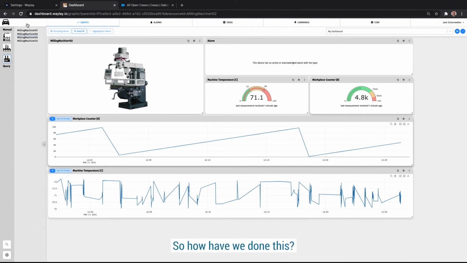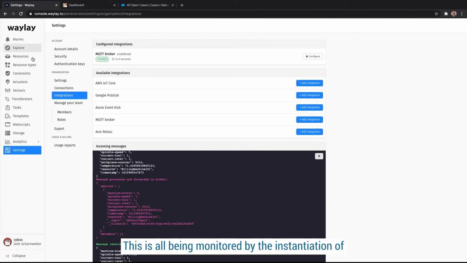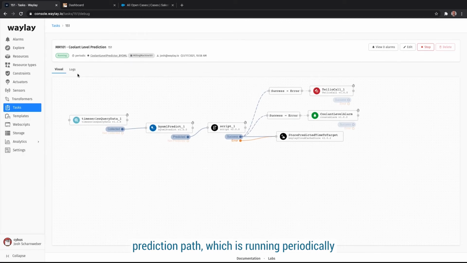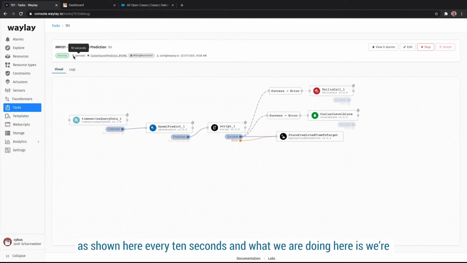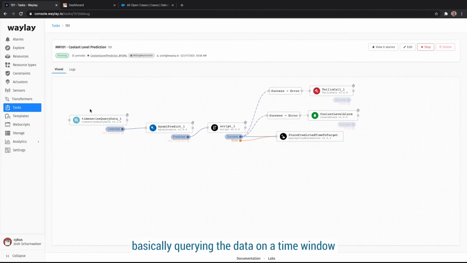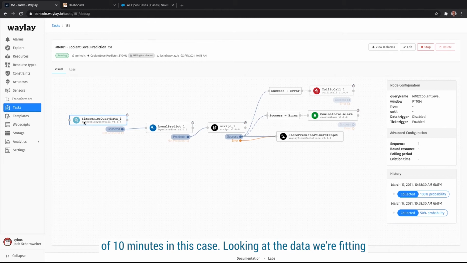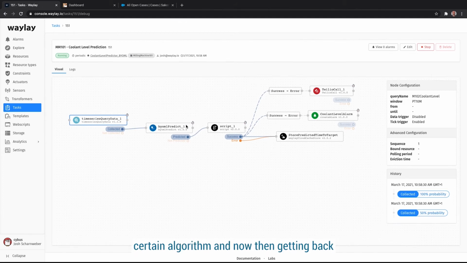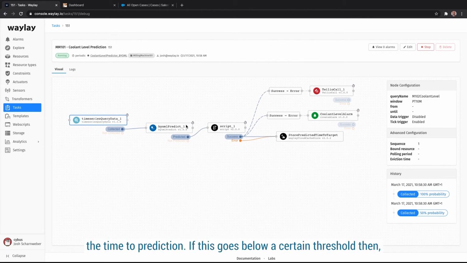So how have we done this? This is all being monitored by the instantiation of tasks. Here we have the Milling Machine 101 coolant prediction task, which is running periodically, as shown here, every 10 seconds. We are querying the data on a time window of 10 minutes, and sending it to a machine learning model, where we're fitting it according to a certain algorithm and are then getting back the time to prediction.